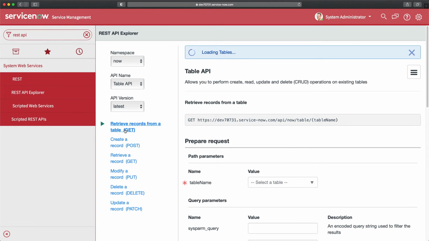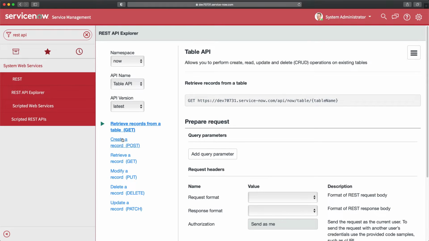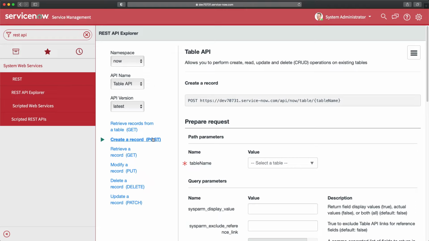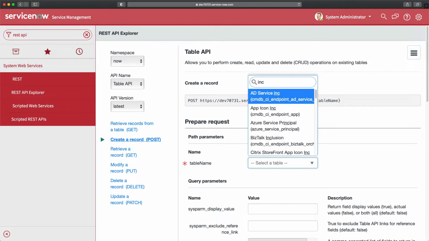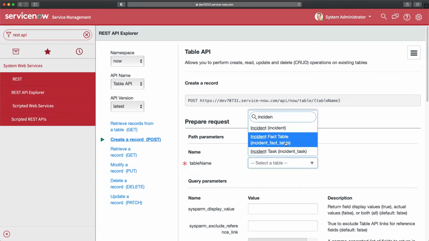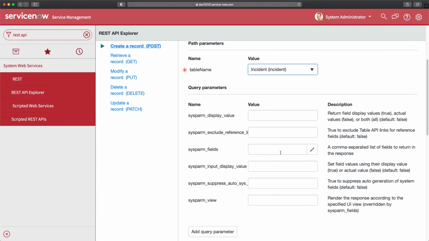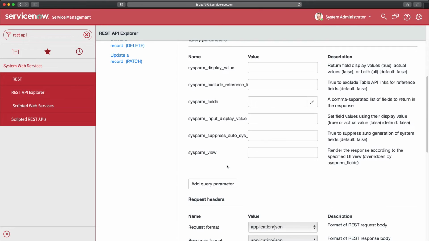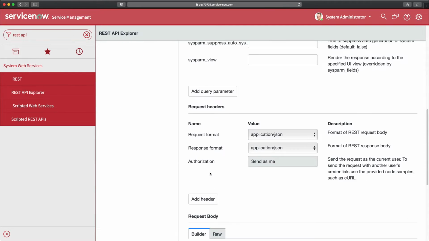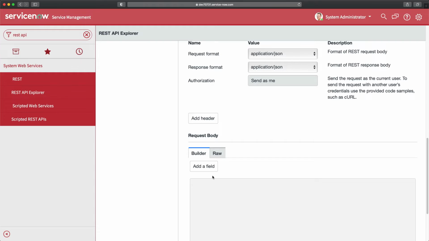So I will select POST here. You will see that GET is already selected. I will click on POST, which already says create a record with POST, and I will select the table. So this is the table incident, because that's what we are going to create the record in. I'm not going to give any parameter over here. Request headers. Now here I have to generate the body.